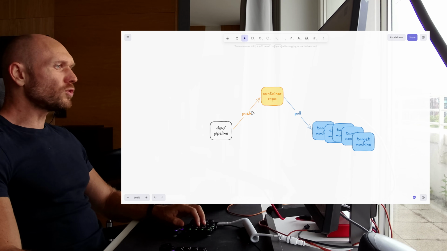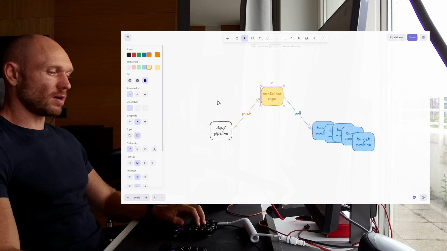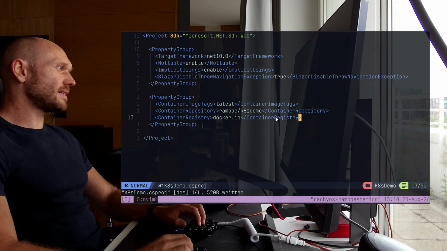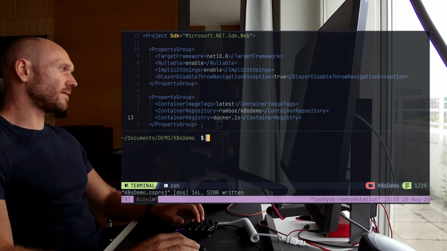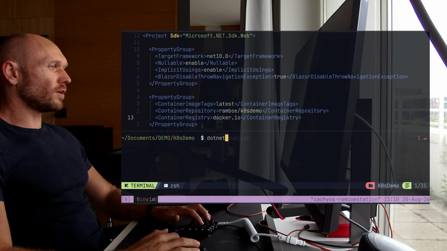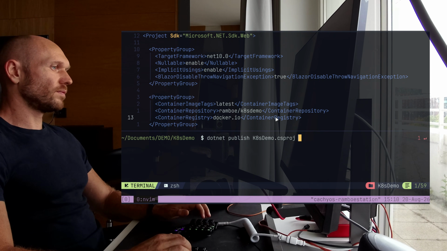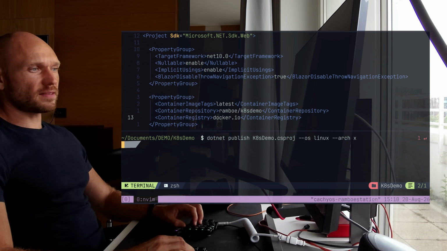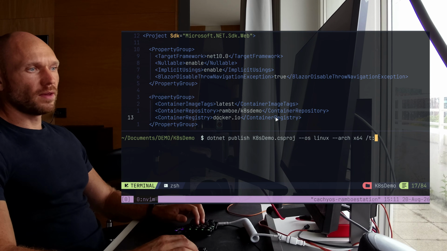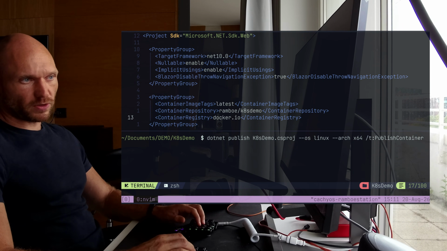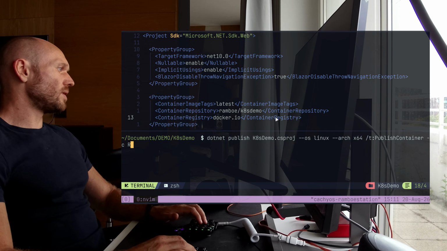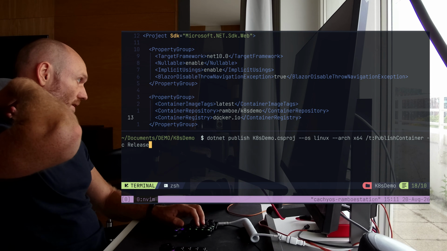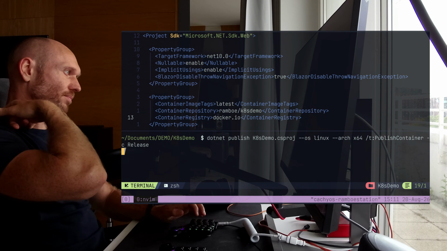Now, I want to publish that thing into the container repo. We want to see it listed in our Docker Hub, okay? And the way to do this, as I said, it got really easy in .NET, since the last couple of years anyways. And we do a dotnet publish, and we do this on Linux. The architecture is x64, and we choose the target publish container, because that's what we want to do. And we want to have the release configuration here, okay? And now I think it's going to scream at me because I'm not logged in yet.